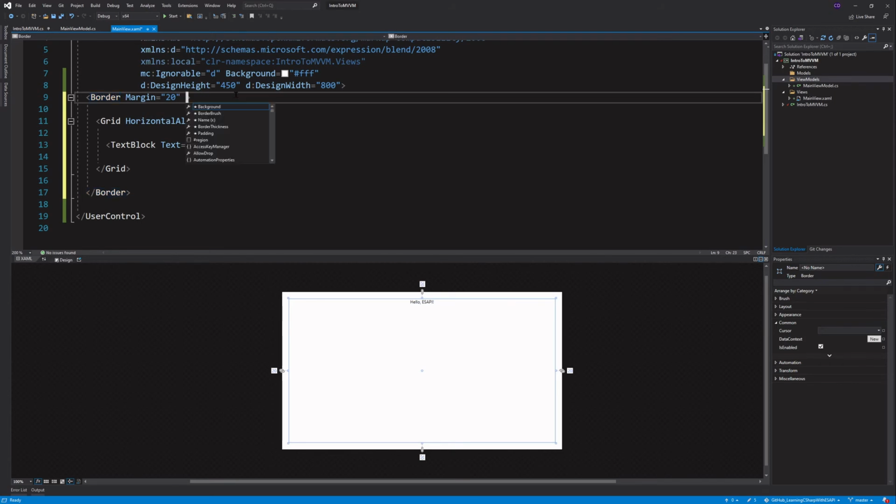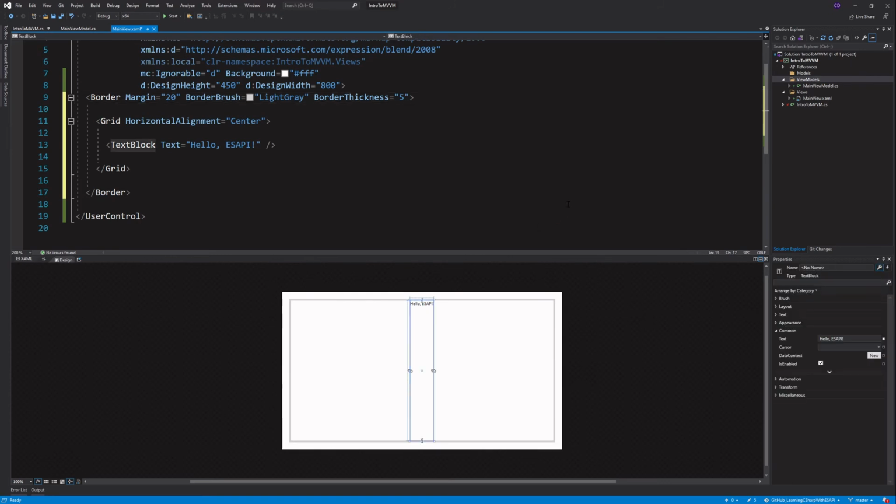So what it needs is a border brush, okay? And we could say, you know, light gray. And it also needs a thickness. So we have a border thickness, and we could say something really thick, like 5, in order to see it, okay.